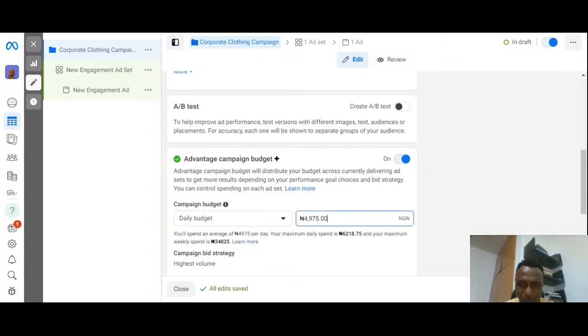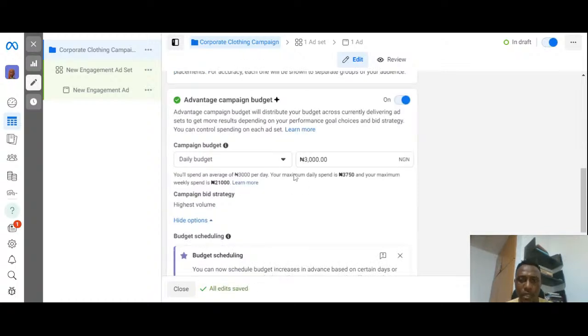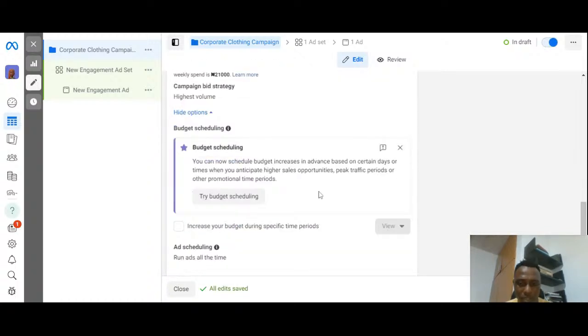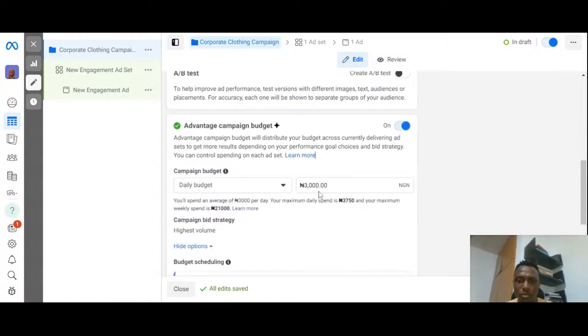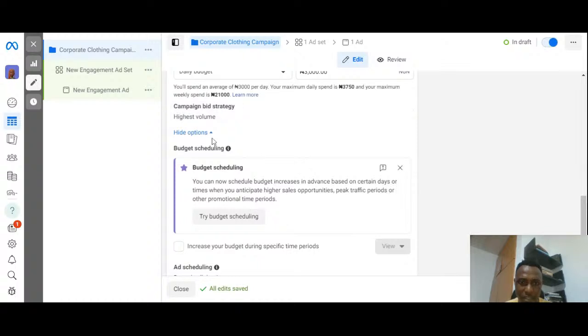So I can set my daily budget to be maybe 3,000 naira per day. If I set it to 3,000 naira per day, it simply means every day, Facebook is going to spend 3,000 naira for me. There are some days it will not spend up to 3,000, but the next day it might spend 3,000 naira. So you can set campaign budgets whichever way you like. You can leave it.